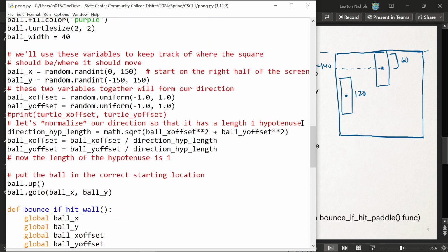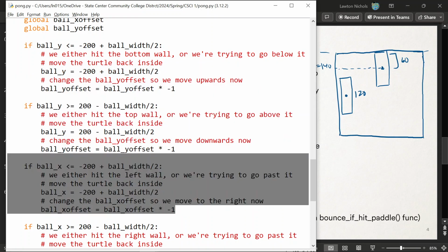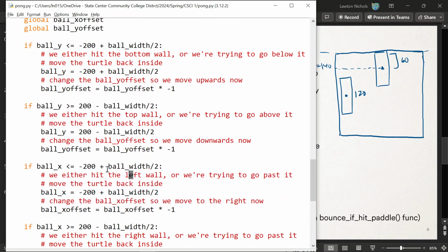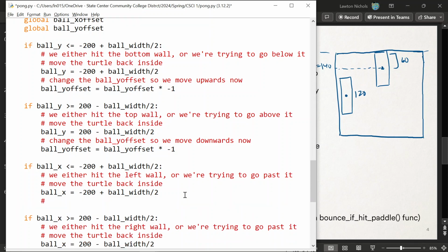And so here's the trick, bounce off hit wall. Where's the one for the left wall? It's this one, right? If the ball's x becomes too negative. If this happens, if we hit the left wall, don't bounce off. Let's change that now. If we hit the left wall, don't bounce off. So you can rein the ball back in again. That's fine. But instead of bouncing off, change the ball x offset so we move to the right now. This should go, no, we're done. So game over.